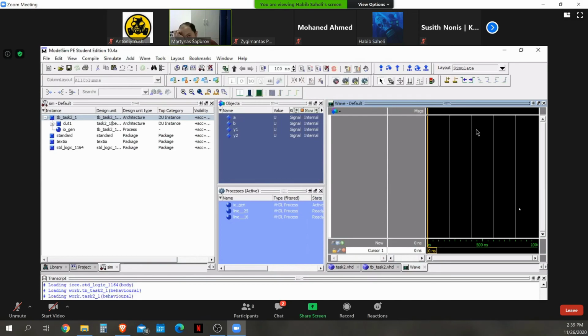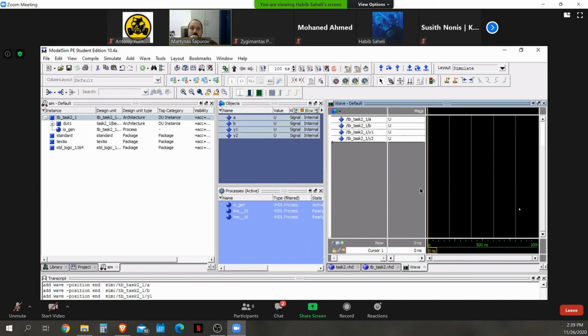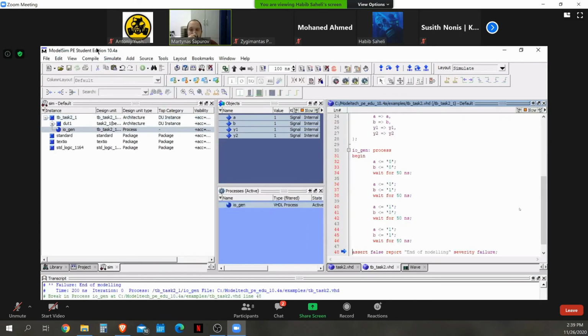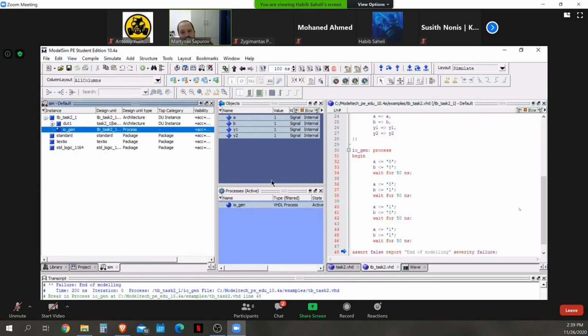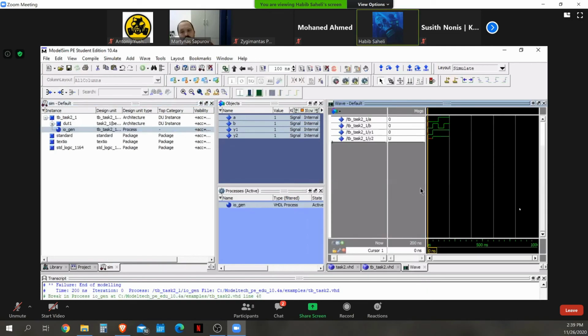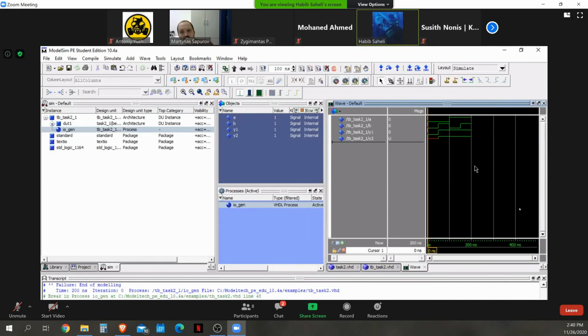And now select the signals from object and drag them to the wave. All right, and now run all. It will be simulate and run all. Now return to wave. You have a wave already on your screen, in a separate tab. Okay, I see. And now zoom all for us to see.